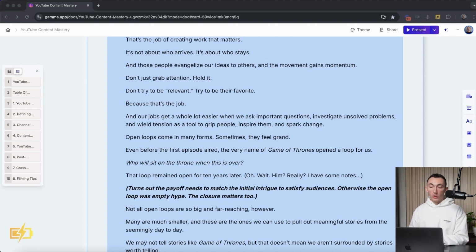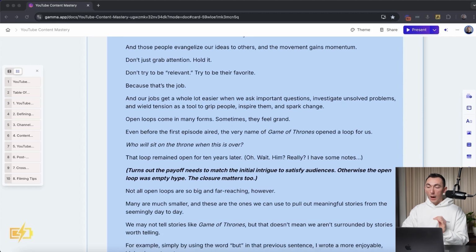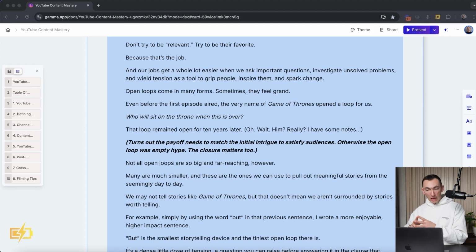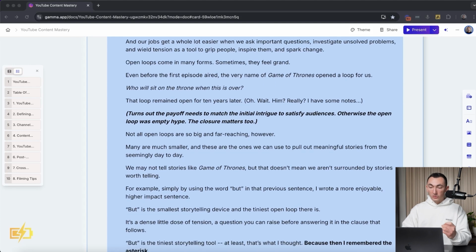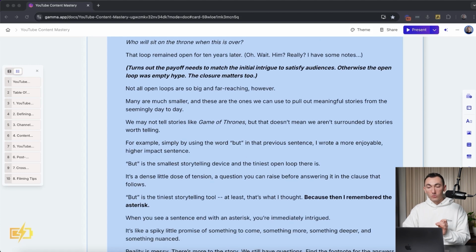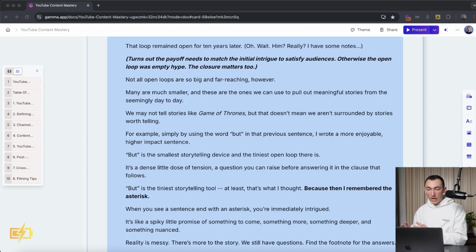Many are much smaller, and these are the ones we can use to pull out meaningful stories from the seemingly day-to-day. We may not tell stories like Game of Thrones, but that doesn't mean we aren't surrounded by stories worth telling. For example, simply by using the word "but" in that previous sentence, I wrote a more enjoyable, higher impact sentence. "But" is the smallest storytelling device and the tiniest open loop there is. It's a dense little dose of tension, a question you can raise before answering it in the clause that follows. "But" is the tiniest storytelling tool.